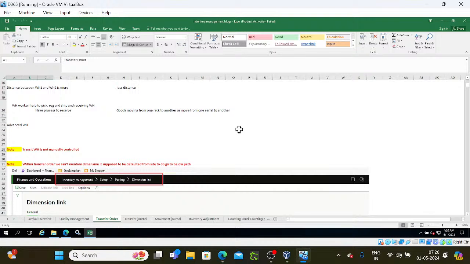The transit warehouse is not manually controlled because it is used when goods are sent from one warehouse to another warehouse. It behaves as a mediator, passing the goods from one warehouse to another warehouse.